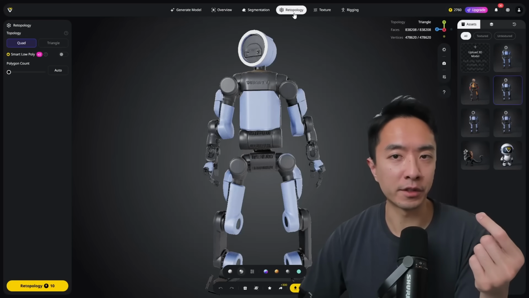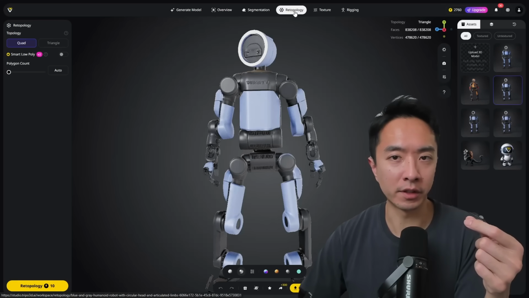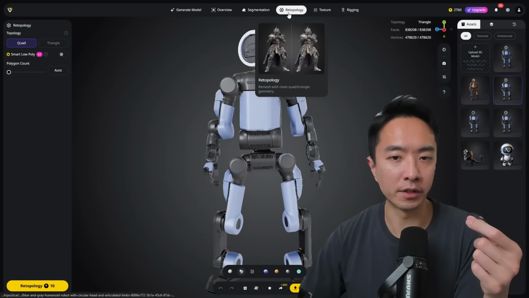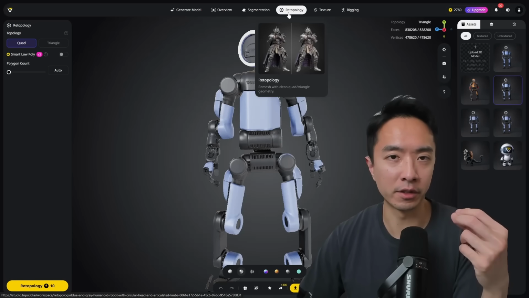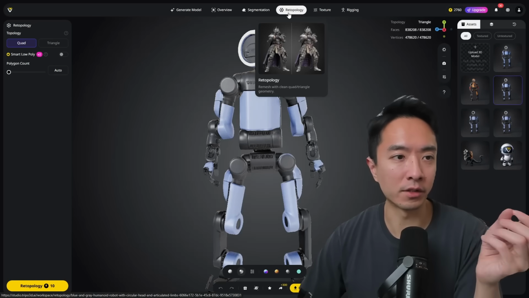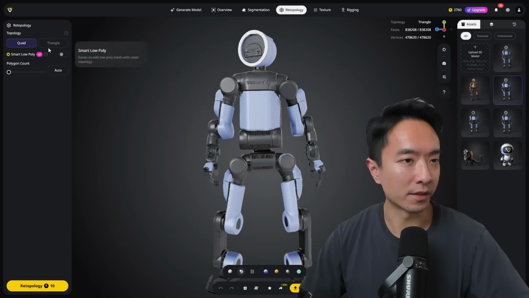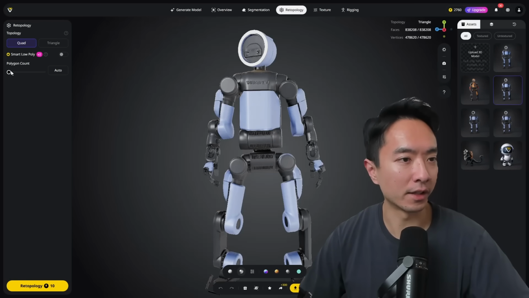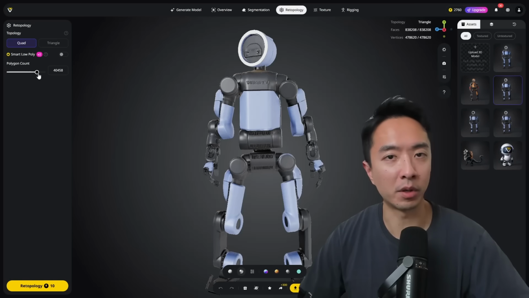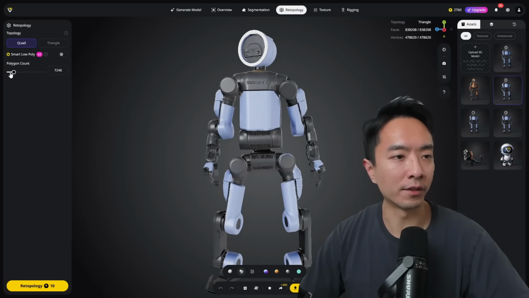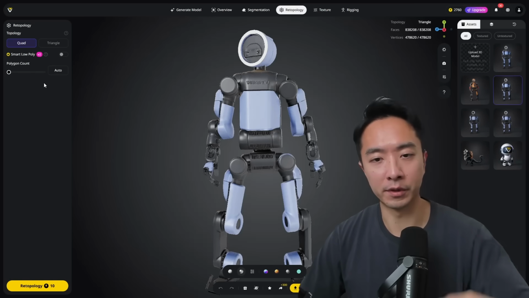So there's another feature here called Retopology. If you click on this or hover over it, you'll see that what it does is it can either transform your quads into triangles or vice versa. If you come to the left, you can see there are different options here. There's triangle, quad, and then you can choose the smart low poly option, and you can either choose the exact poly count you want, or have it do the auto, so it'll figure out the best for you.